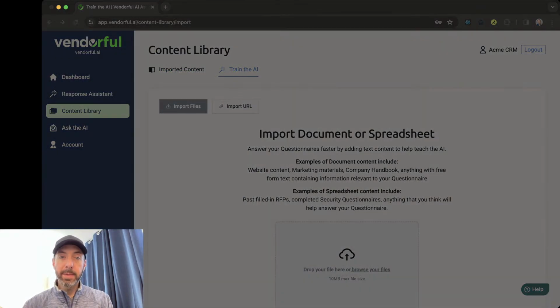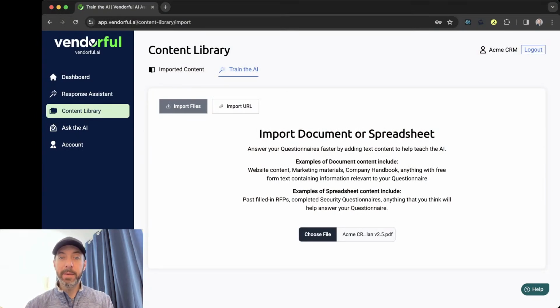so PDF files, Word documents, etc. So I'm going to upload a PDF file here. It's our business continuity and disaster recovery plan.